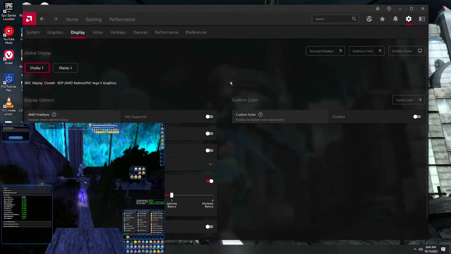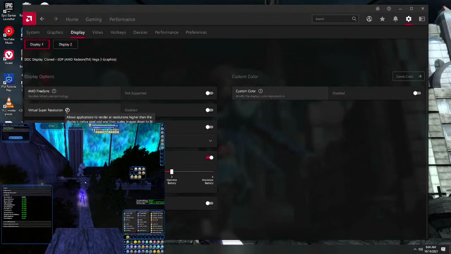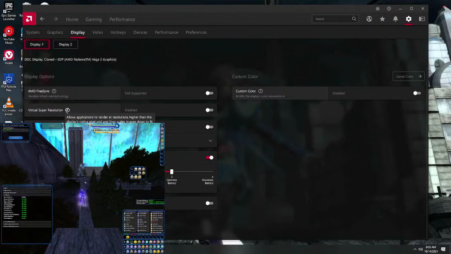And just kind of a quick look through here, AMD FreeSync not supported, virtual super resolution, and this is something that you'll see pop up if you're using a certain size display or connected display, and the AMD software will say like, hey, we've detected such and such a display. Would you like to enable virtual super resolution? Effectively, this is just a renamed, fancier version of anti-aliasing. It's rendering an application at a higher detail level.